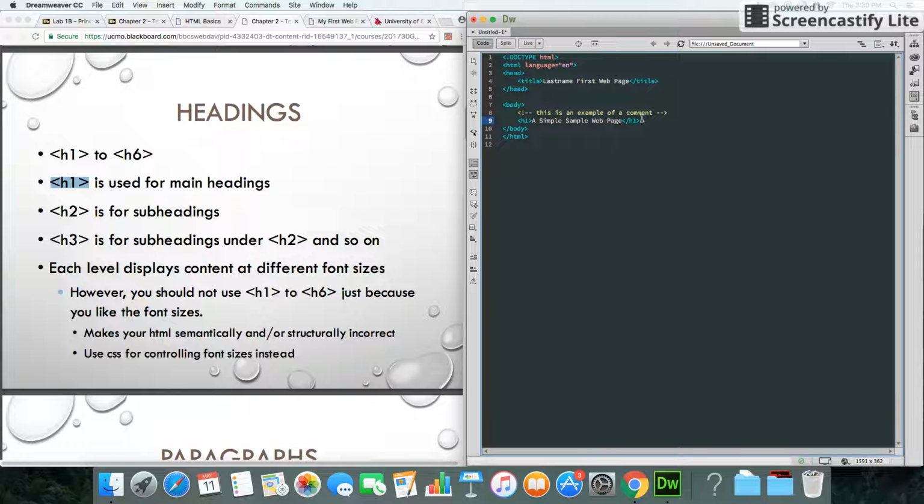Once again, here's an example of an HTML element. In this case, this is an H1 element. This is the opening tag. Here's the closing tag. And then enclosed within the opening and closing H1 tags would be the content.